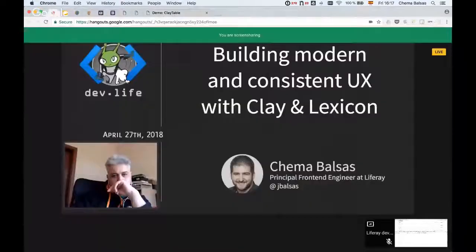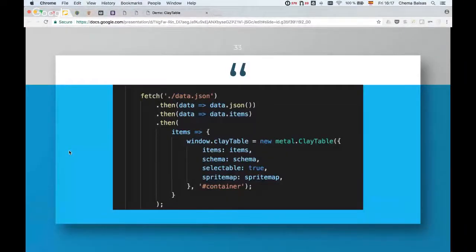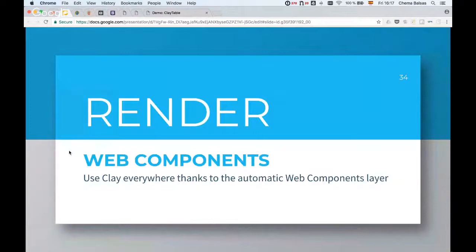Okay, and I think we're running, well, not out of time, but it's already been a good session. So I just wanted to close with what I know Milen is most excited about, which is web components.